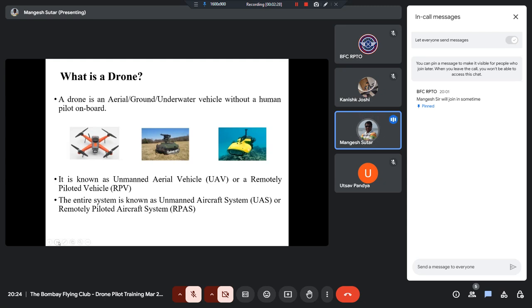Okay. It is also known as an unmanned air vehicle or remotely piloted vehicle. So it can be UAV, RPV. Okay, the entire system. The entire system means the drone, the remote control, or the ground control station. All those things are there. Then we call it either an unmanned aircraft system or a remotely piloted aircraft system.